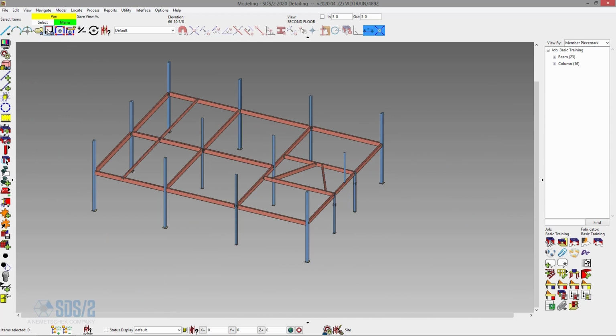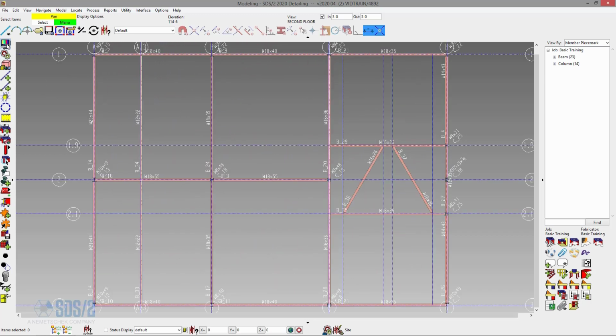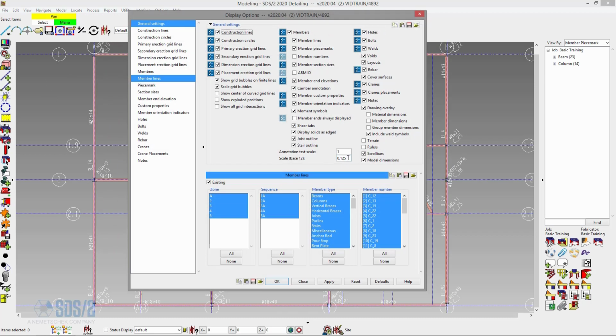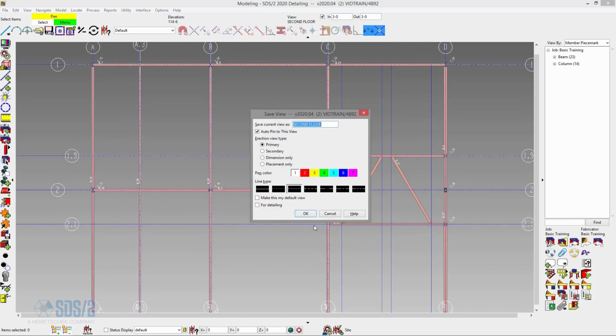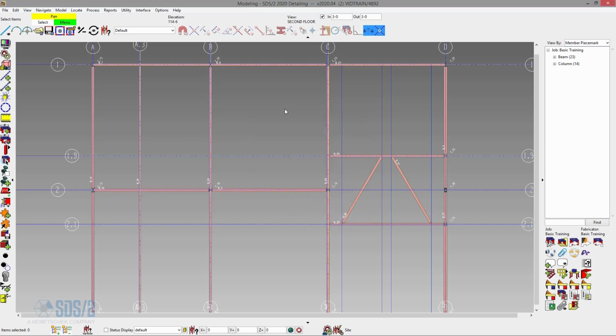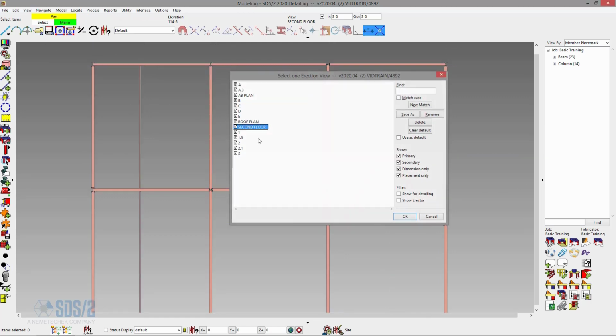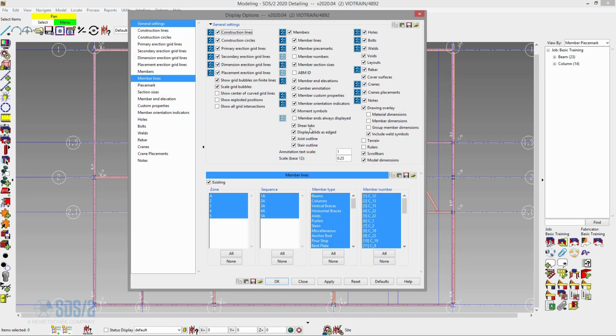If I were to save this for any reason, it would save this second floor with this new orientation and a different scale. So if I were to Control R right now without saving to open back up my second floor again and go back into my display options, you'll see this is back to 0.125 because I did not save that. If I were to go to 0.25, say OK, and then use my Save View As and save over my second floor, if I were to reopen my second floor again and go to my display options, now it's saved as 0.25.